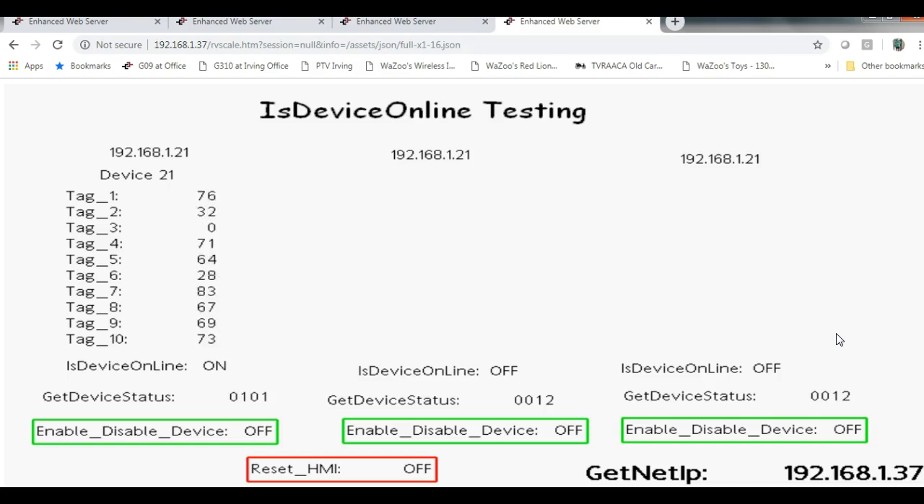And there you go. So that's an easy way to use the IsDeviceOnline function to show tags from a certain device.